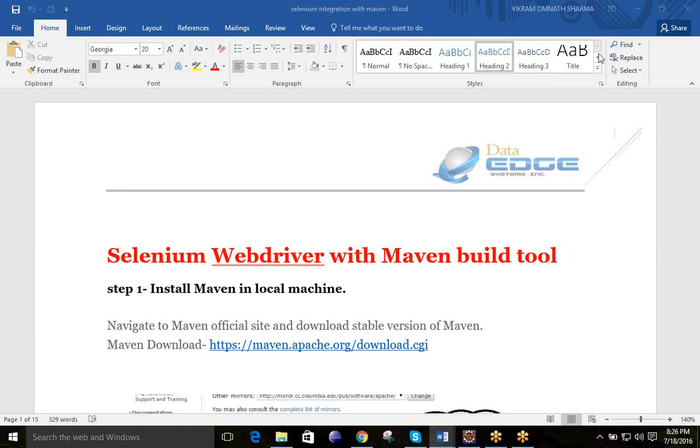...to integrate Selenium and Maven together. Why do we need Maven? So that is everything that we need to focus on. What actually is this Maven? Maven is nothing but one of the tools.